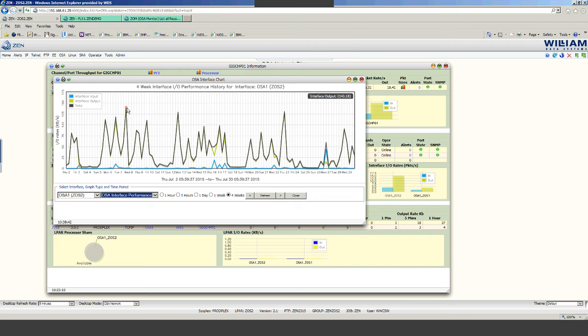So we see interface, input and output. This could be handy if you've got something like a Sysplex distributor where you're sending information in via one system and the information comes out via another interface. So if you were to compare the input and the output, what we're getting here is the number of inputs and number of outputs on this particular system.